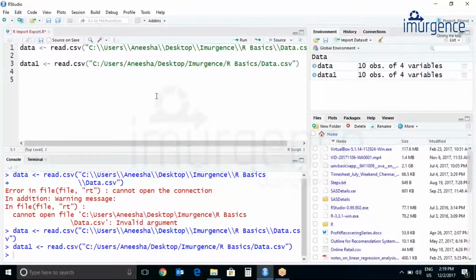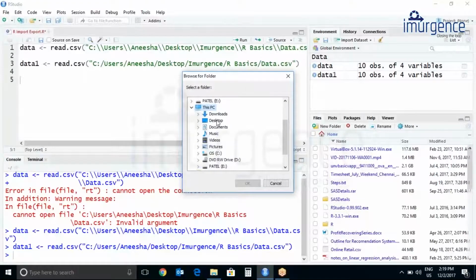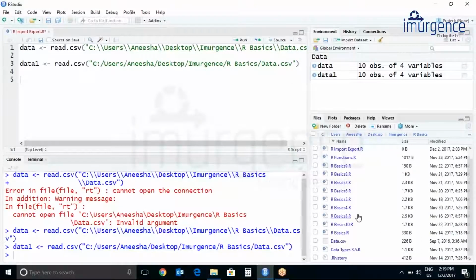Or if you feel like you don't want to put the entire path, which is very boring stuff, you can also change your working directory. Let's do this. My working directory is in desktop. There's a folder called Emergence R Basics. Just open it. Okay, click OK over here. You can see all the files in your R Basics folder, and this is your data.csv file. So make sure whenever you go to that particular directory, your file must be there. So right now I am at Emergence R Basics.